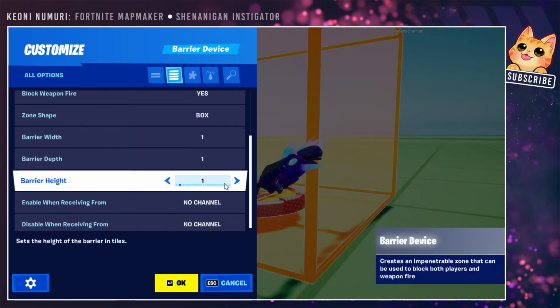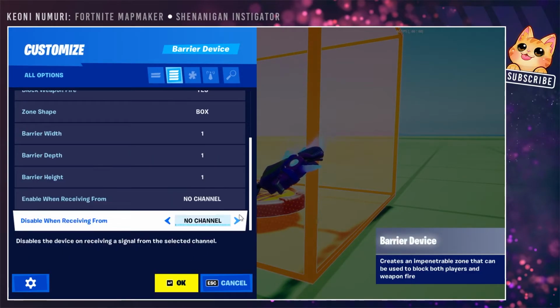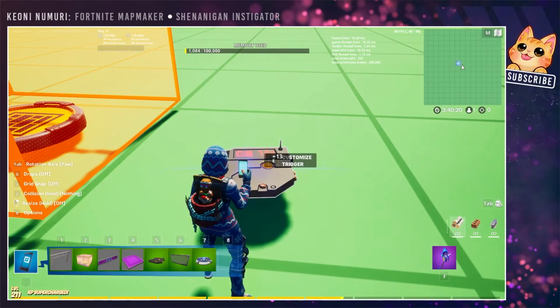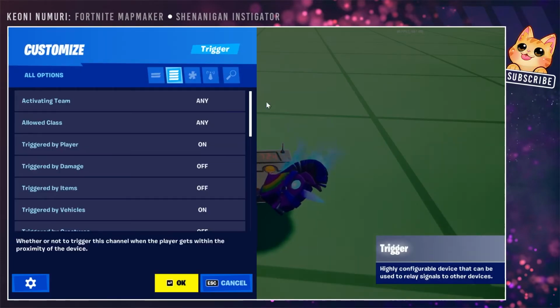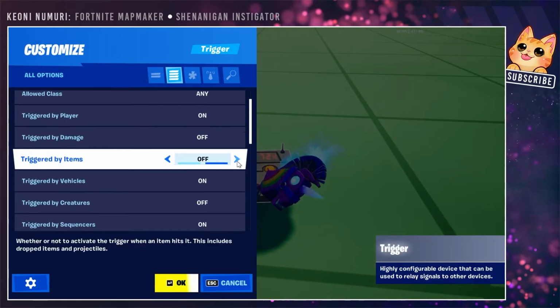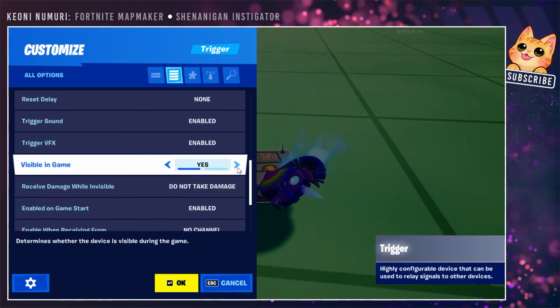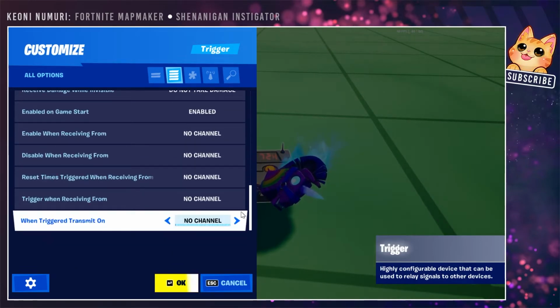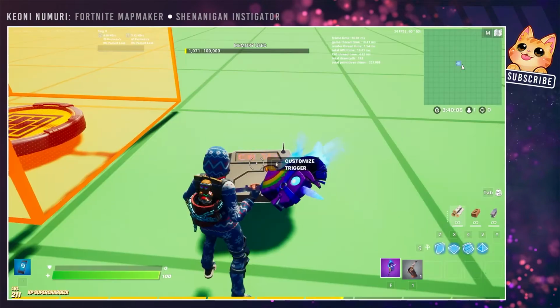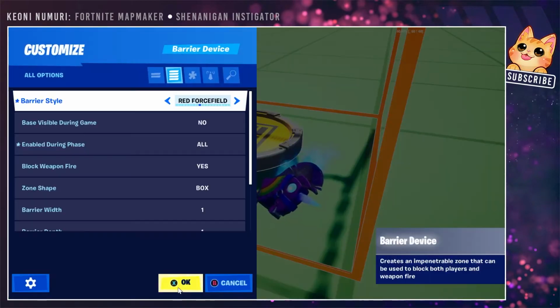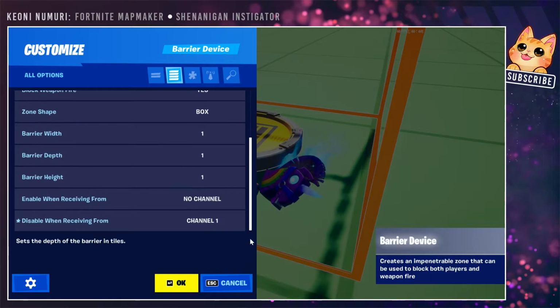We can also make our barrier turn on and off during gameplay by setting it to enable when receiving from a channel or disable when receiving from a channel. Let's set up a trigger to disable our barrier during gameplay. We're going to tell our trigger, when triggered, transmit on channel 1. Then we'll tell our barrier to disable when receiving from channel 1.